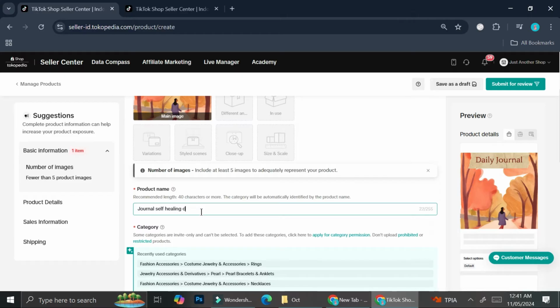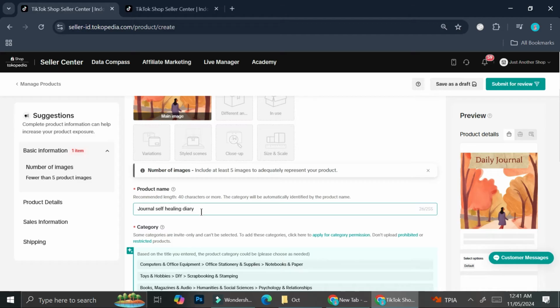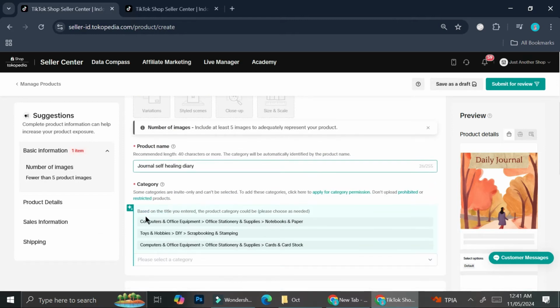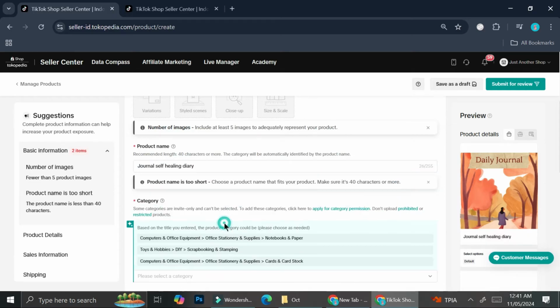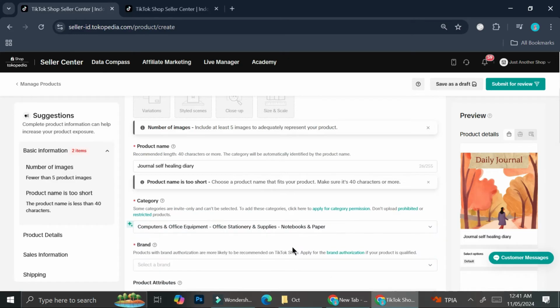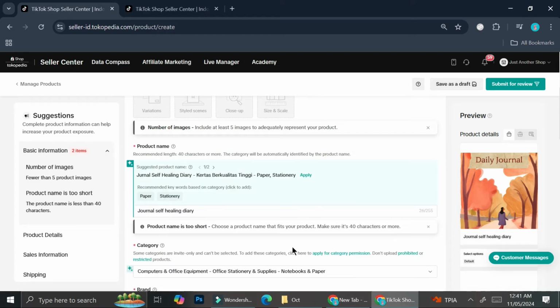self-healing diary. And what I like about TikTok shop is that when you add the name of the product, they will automatically assign a category for you. Even if this is not the exact category, you can always change it over here, but this part right here is totally very helpful. So let's say I want to add this to, let's just put it here. I'm just going to add this as notebooks and paper. Obviously you're going to want to assign the exact category to your product.